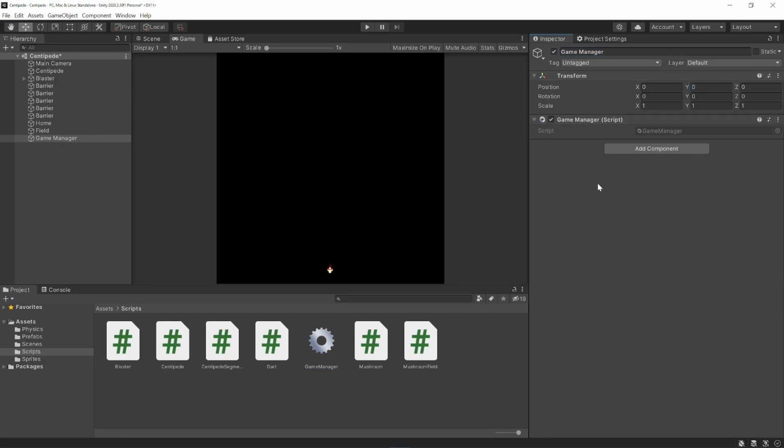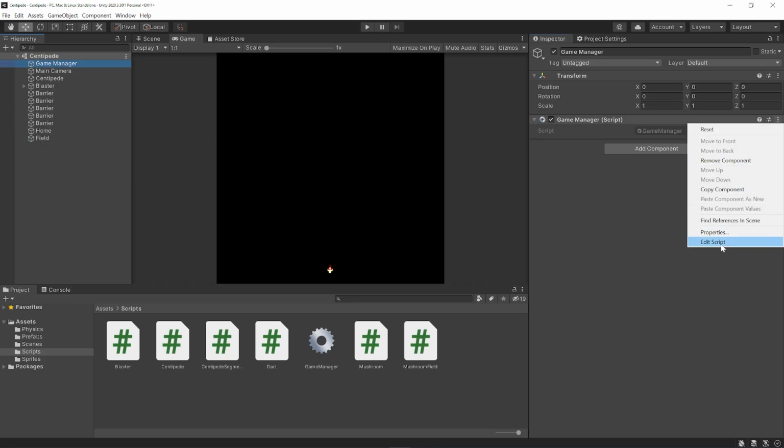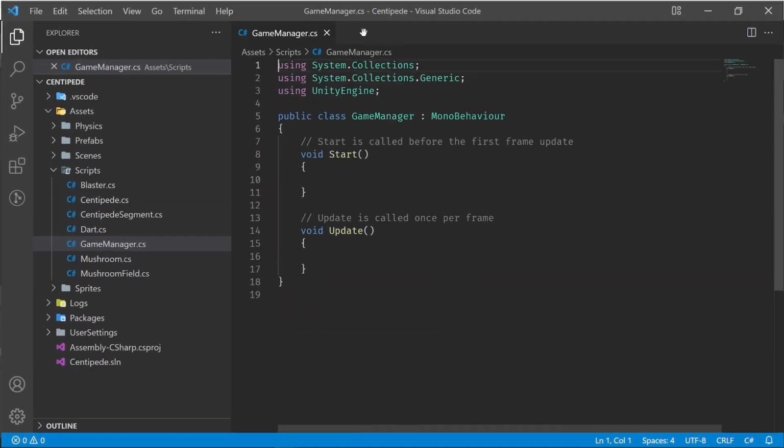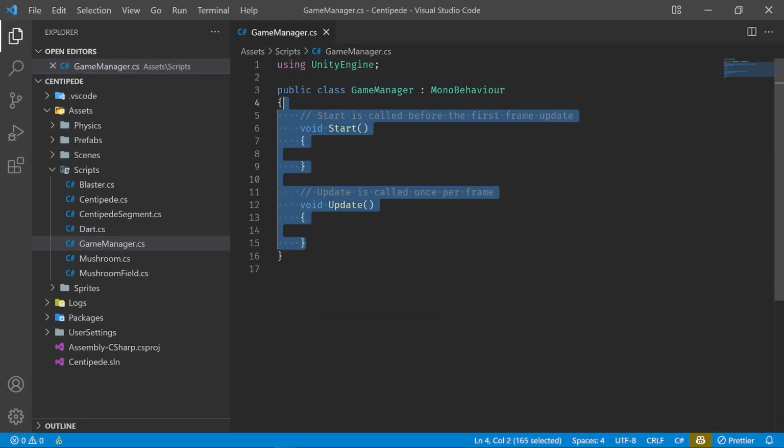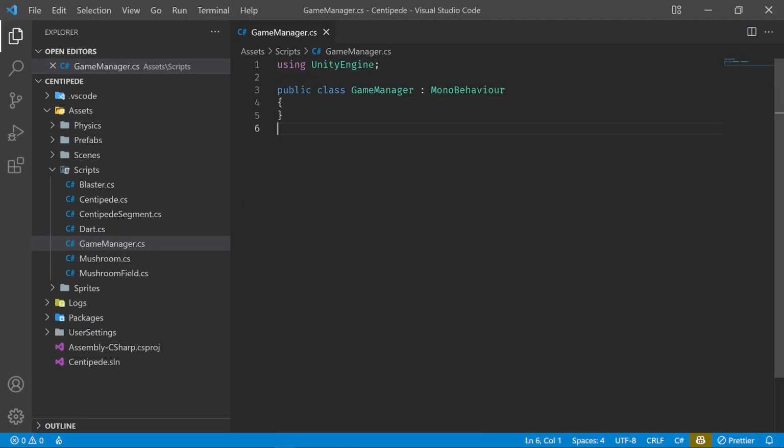Let's reset the transform. That doesn't really matter. I'm going to move this to the top here. All right, let's edit the script. Let's clear everything. Start fresh here. So we're going to somewhat implement a singleton design pattern here, which will allow us to access our game manager from any other class. And with a singleton, it also implies there's only a single instance of our game manager that we can then access anywhere.